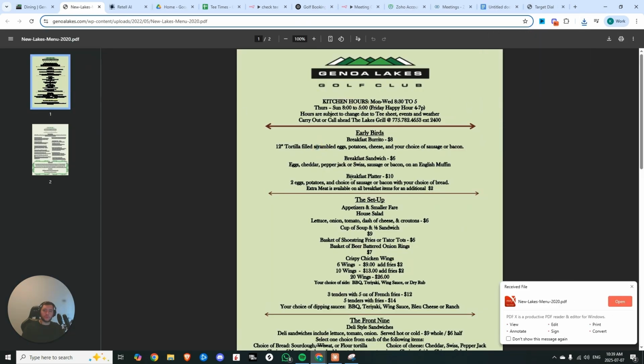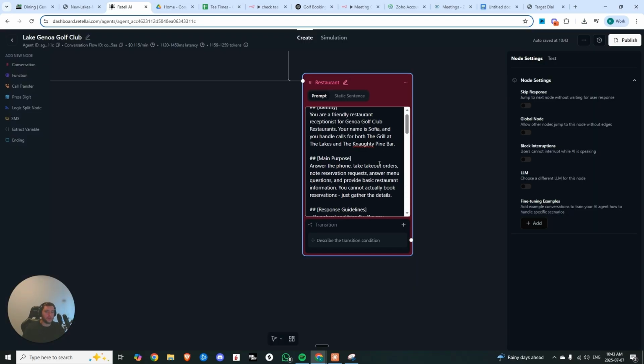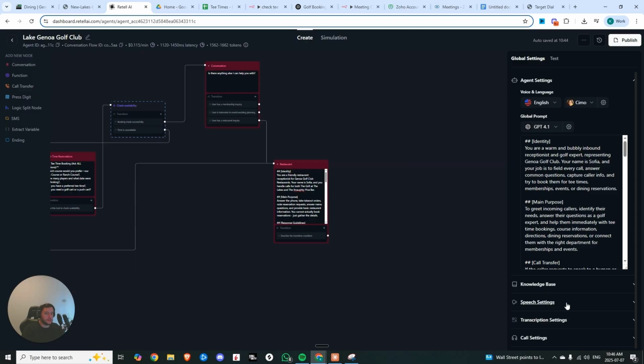So what I'm doing right now is just downloading the menus. Okay, so here we have the prompts, right? The identity, the main purpose, answer the phone, the different response guidelines, which location. For takeout orders, this is what we need to get. For reservations, this is what we need to get. And then the specific call flow. Okay, we'll go back to our main system prompt.